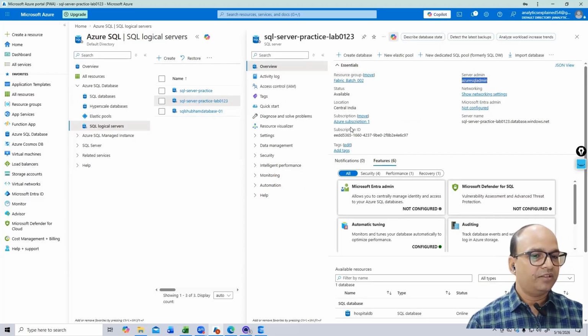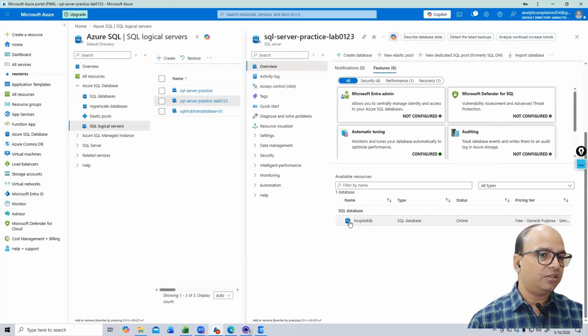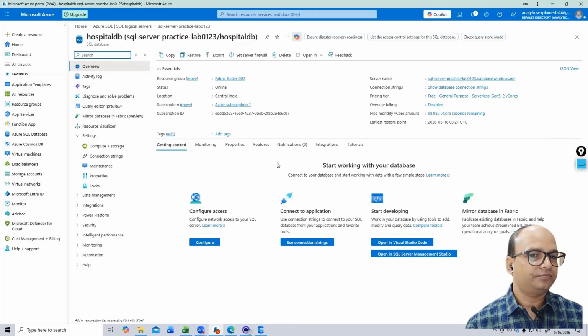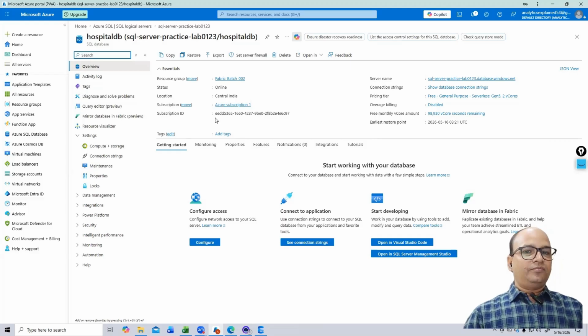So if you just see, inside the SQL Server you have the database. In the beginning of the class, you created a storage resource, a storage account, and under the storage account we created some containers. Inside the container we uploaded the CSV file. In tomorrow's class, probably I will show you.